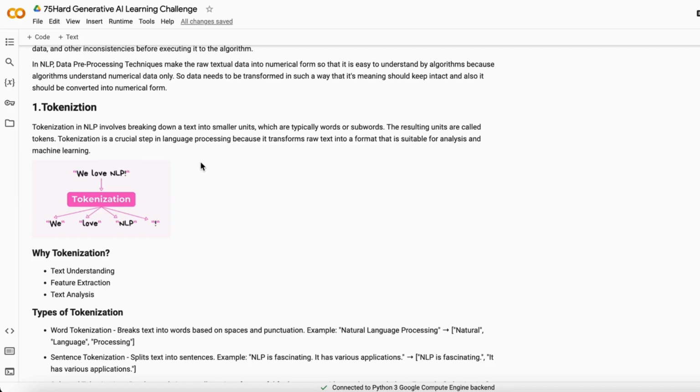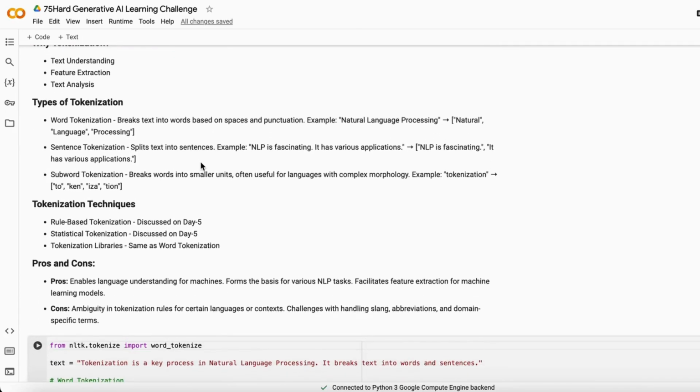Now there are 3 types of tokenization that we use. The first is called word tokenization, which means we break the text into words based on the spaces and the punctuation used. For example, if we have the phrase natural language processing, its word tokenization means that natural will be separate, language will be separate, and processing will be separate. On the same basis we have sentence tokenization that splits the text into sentences. So if we have a text corpus of around 15-16 sentences, it breaks them into separate parts. The next is subword tokenization, which breaks the word into smaller units, often useful for languages with complex morphology. We can also call it rule-based tokenization, because you set some rules that you want to split the text by this range only, so it will split the text in that range only.